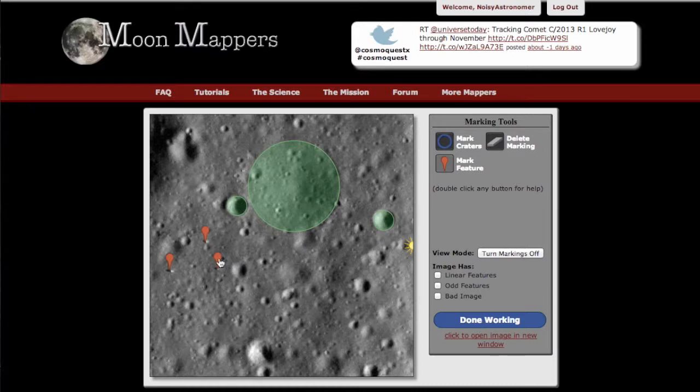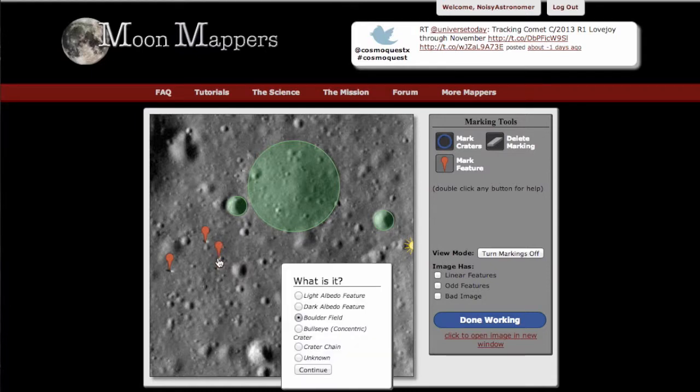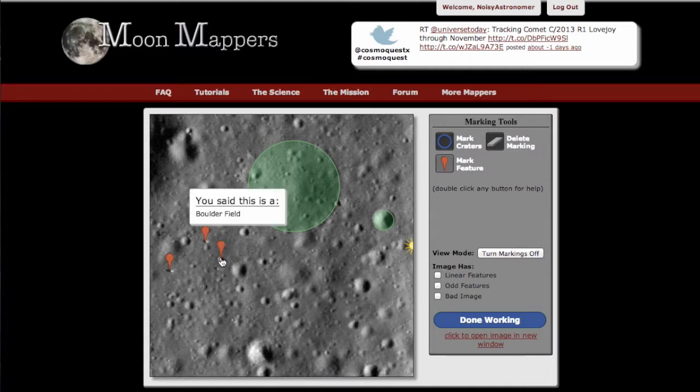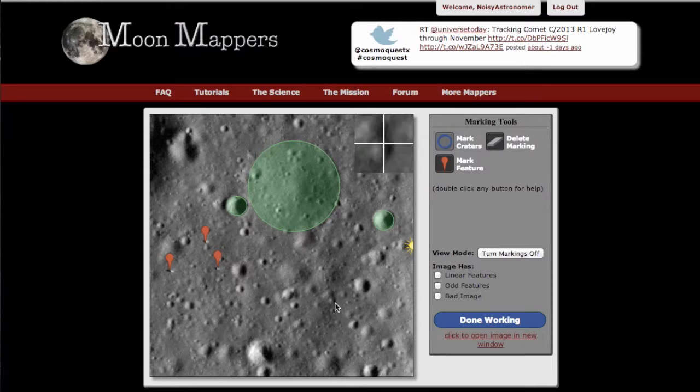You can change the category of feature by triple clicking, so quickly clicking it 3 times. It lets you change what object it is, but notice that it also moves the marking just a little bit. So once you've hit continue, you want to make sure to move your marking back on top of whatever it was you saw. So now I'm going to go back to the Mark Crater tool and mark as many of these large circular features as I can find.